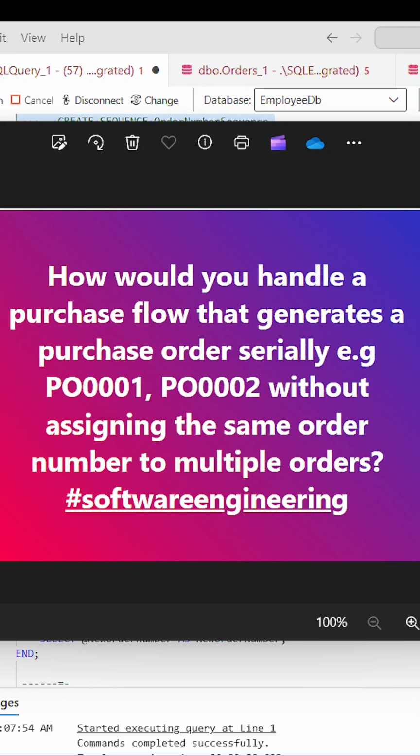A few days ago, I asked this particular question: how will you handle a purchase flow that generates a purchase order serially, e.g., PO0001 and PO0002, without assigning the same order number to multiple orders? And I want to thank everyone that engaged with this post, everyone that commented on it.